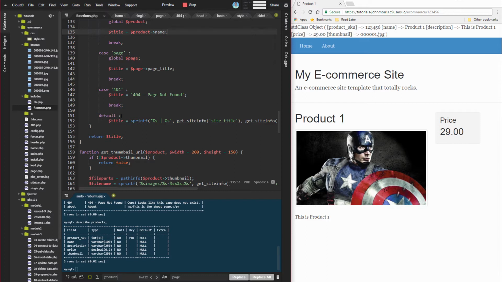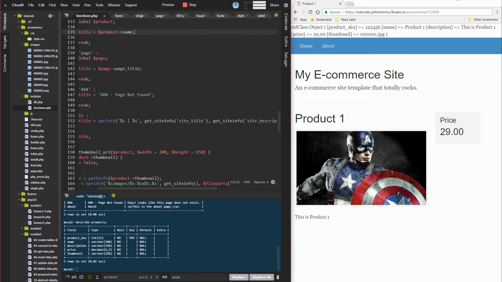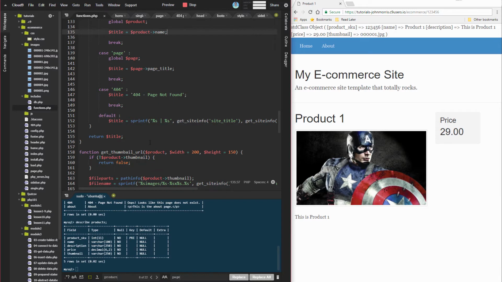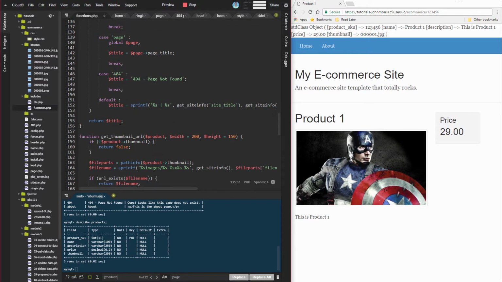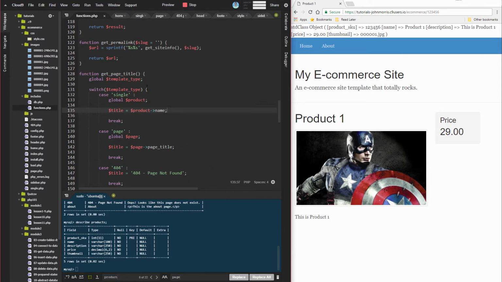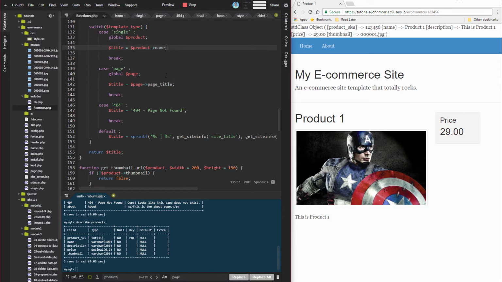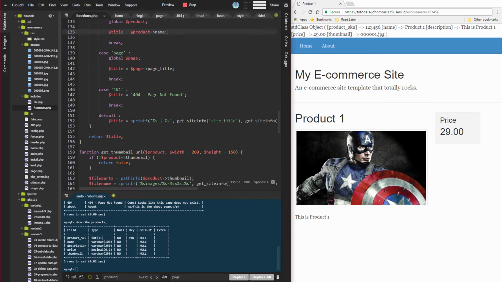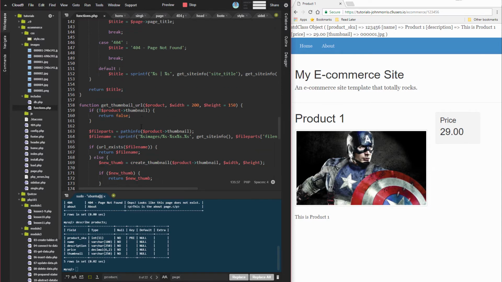If we're under default, which is essentially the home page, then we're going to use our get info function to get the site title and the site description here. And we're going to pass that into a sprintf like this, and we're going to return that title. So again, that's just a handler for getting the page title, and it's a pretty straightforward switch function there.